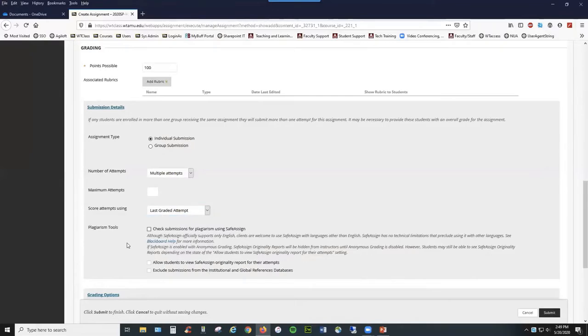And then the next tool here is going to be really helpful, especially if you're doing papers. So if you're doing unique responses, like maybe students get to pick a topic and then get to write a paper on that, then you might think about using this plagiarism tool called SafeAssign. And so if you want SafeAssign on, you can check that box.